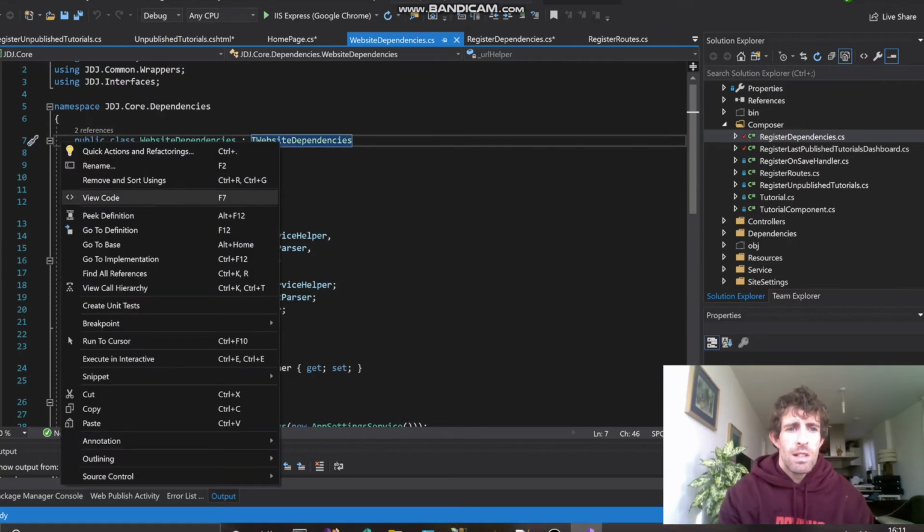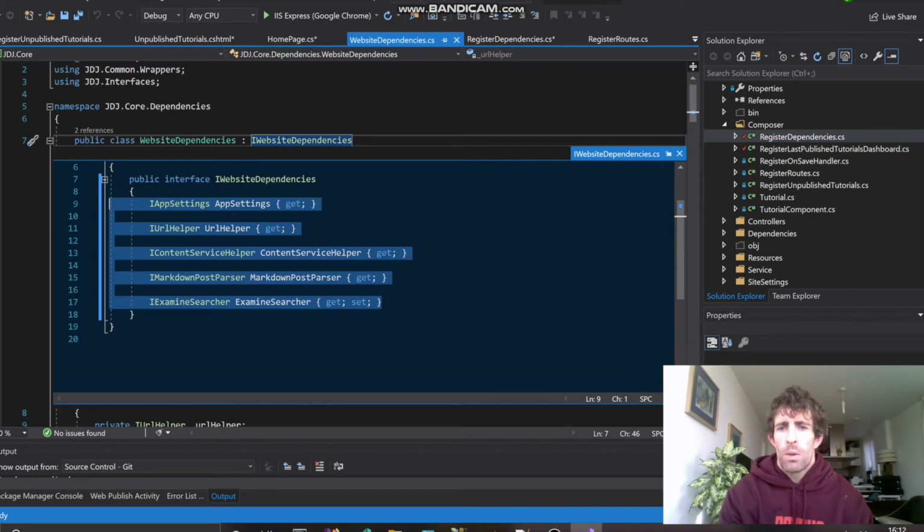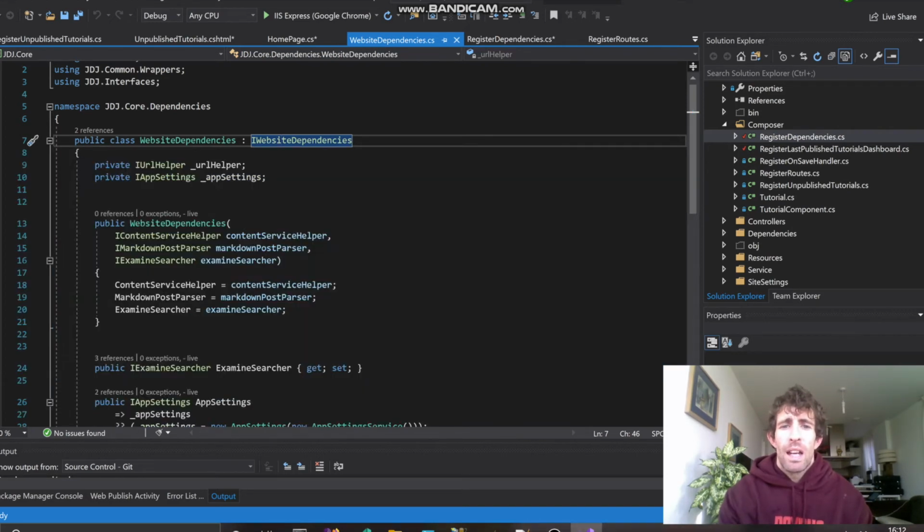And this interface really is nothing special again. It's fairly simple. It just has the word interface on it. You put the I in front of the class name, so it's just called an IWebsiteDependencies. And then within here, you just have all the dependencies or the properties or whatever it is that you want to use. That is really simple.